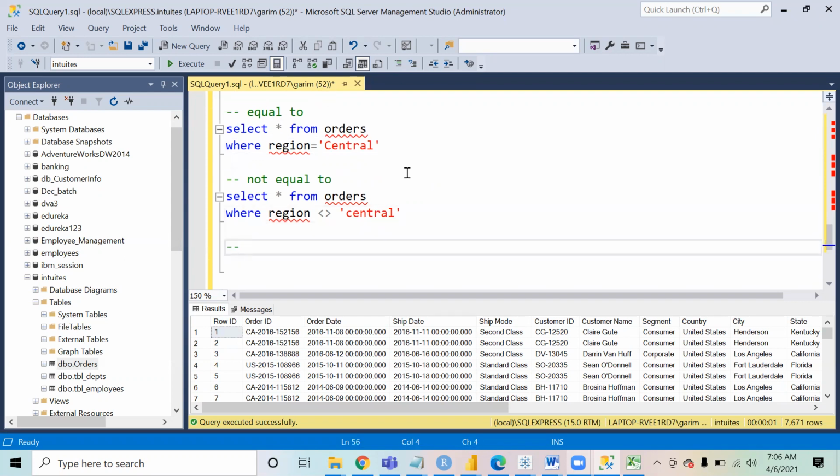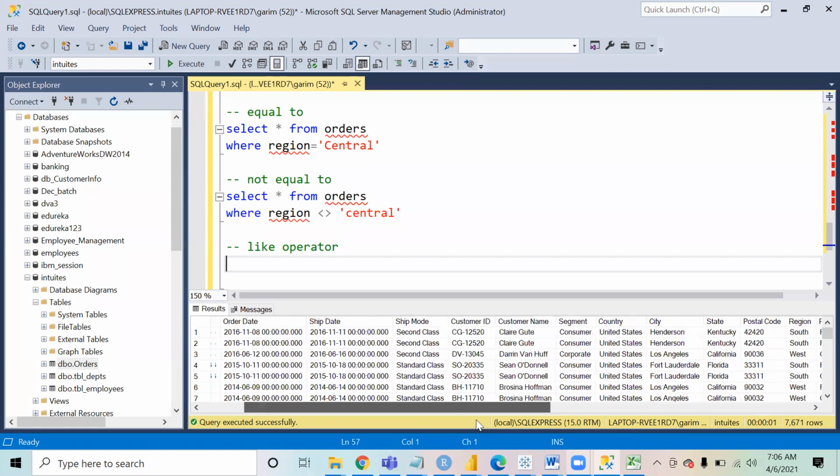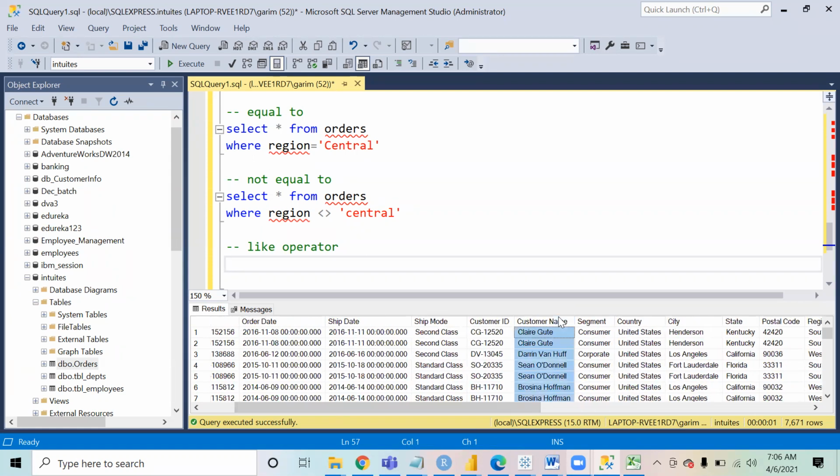Now there is one new operator that you all would be seeing, that is the like operator. Like, as the name itself tells, you want to find something similar, right? Suppose what you want is you want to see the data of all those customers whose name is starting with A, right? Like if you see over here in this table, we have the customer names. Suppose I want to see all that data where the customer name is starting with A.